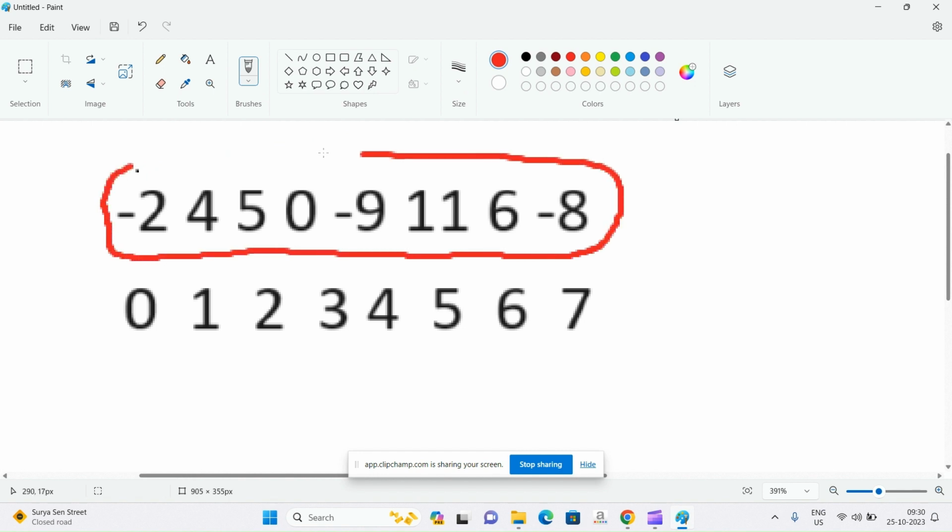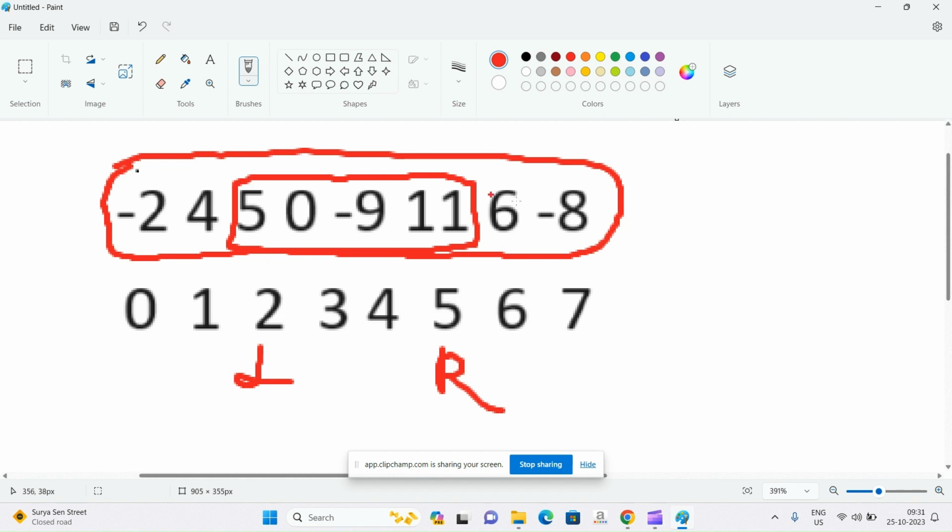Okay, and we will be given some L and R, that is the left index and right index. Let's suppose L is 2 and R is 5. So what we basically need to find is the sum of all the elements between indices 2 and 5. That is 5 plus 0 minus 9, which will be minus 4, plus 11, which will be 7. So what we need to return is 7.